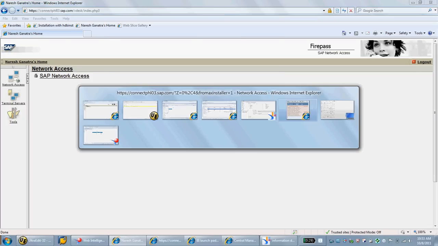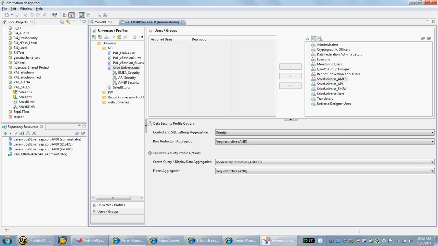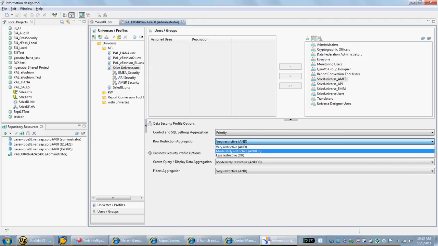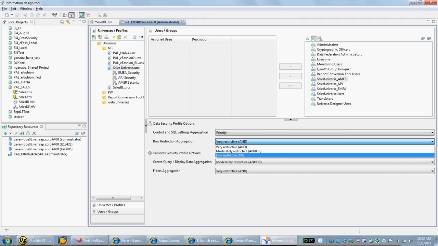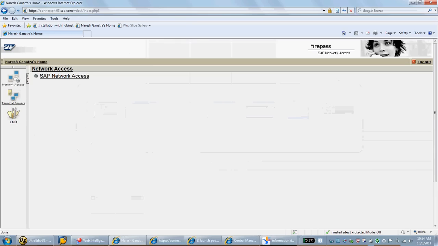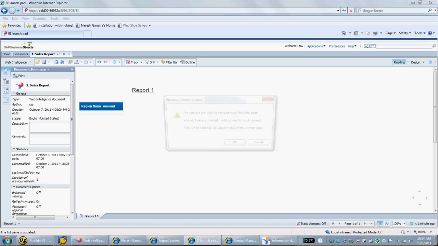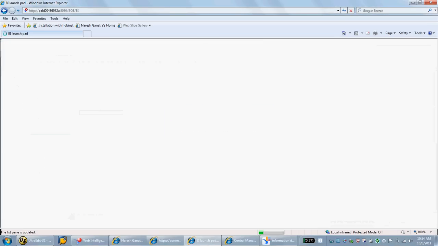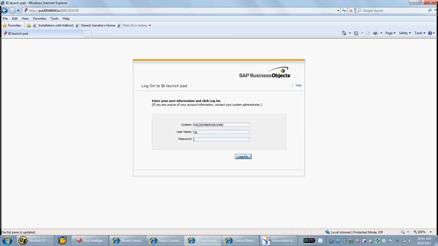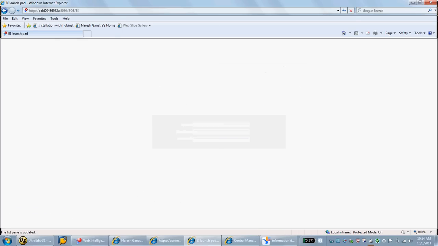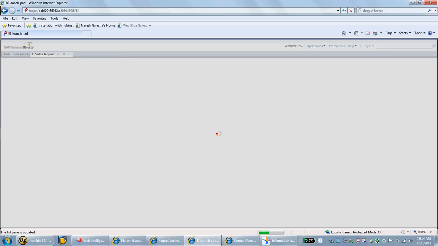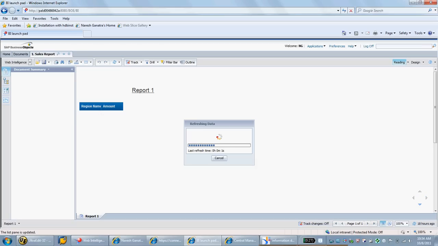So I go back here to the row restriction aggregation for the data security profile and change it to less restrictive. I could actually do it to moderately restrictive also, but I'm just going to use less restrictive and save it again. This security is applied on the NG user. The clause is going to become region equal to 1 or 2, and then he will be able to see data for both the regions. There you go.